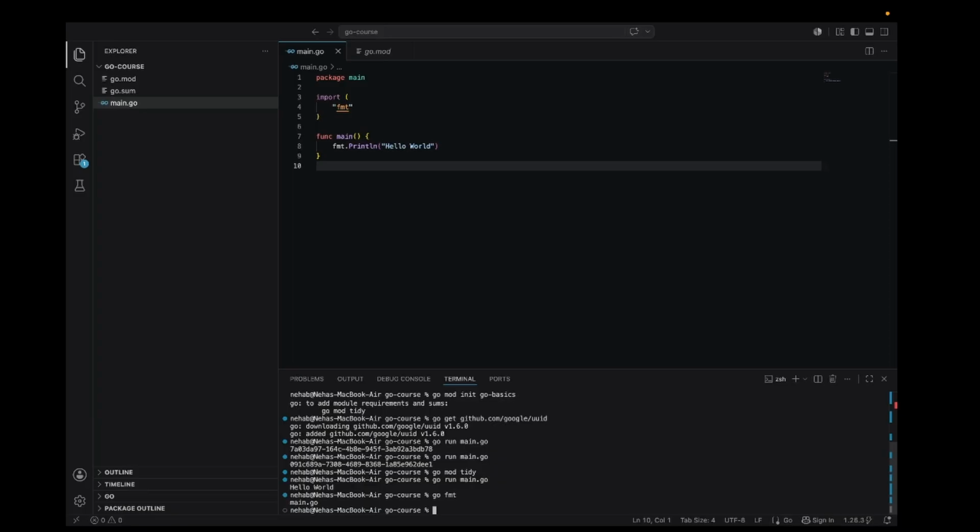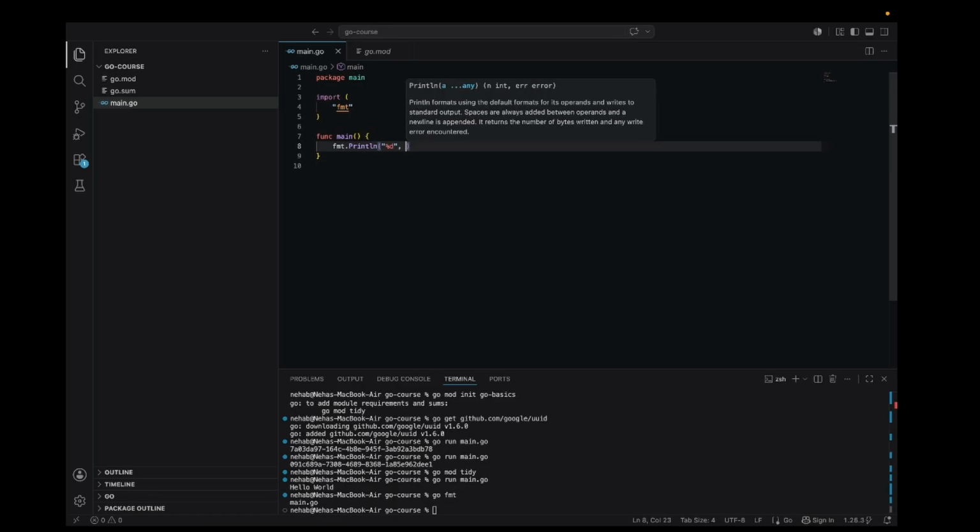Another command you'll often hear about is go vet. Let's create something suspicious in this piece of code and then I'll explain why we need it. So I'll remove this and add %d and then a hello string.